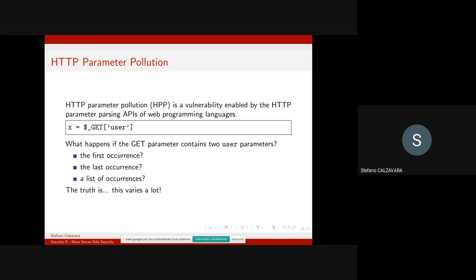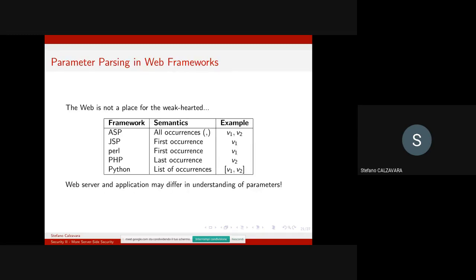The point is, this is not just a theoretical discussion. The truth is that this kind of behavior really varies a lot across different backends. I show you a slide which is maybe not completely updated and fully accurate, but this is just to give you the feeling of how this problem occurs in practice. If you are developing your application using ASP and you have multiple occurrences of the parameter, what you get by a call to the equivalent of the get function of PHP is all the occurrences of that parameter in the HTTP request, separated by a comma.